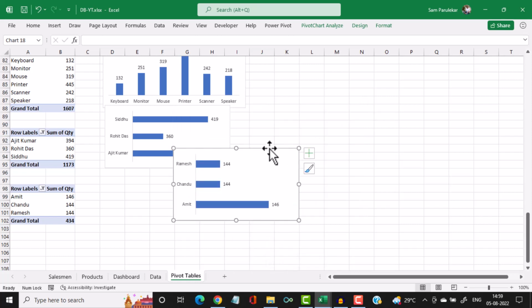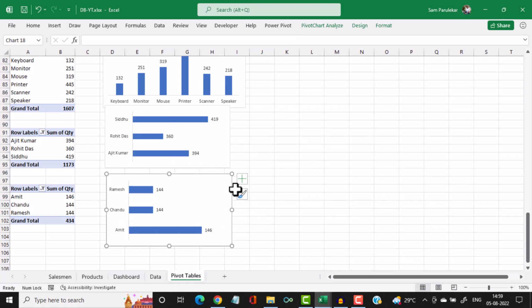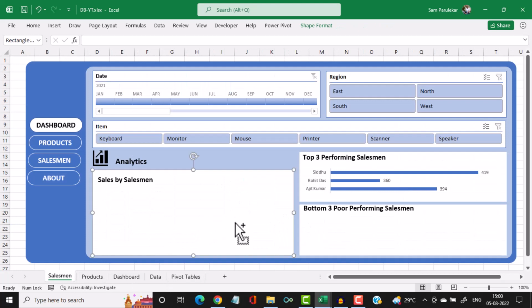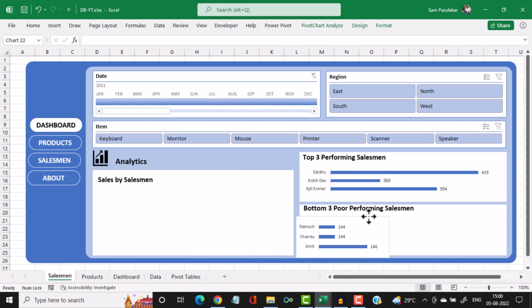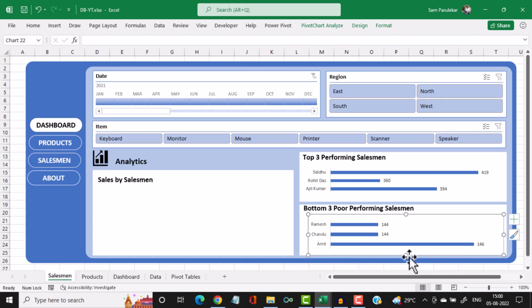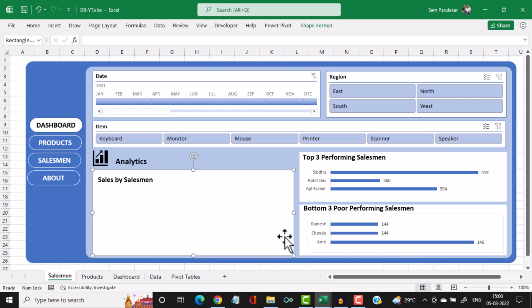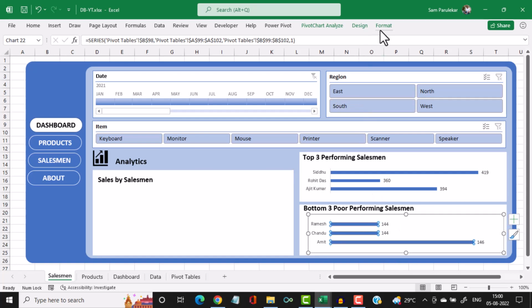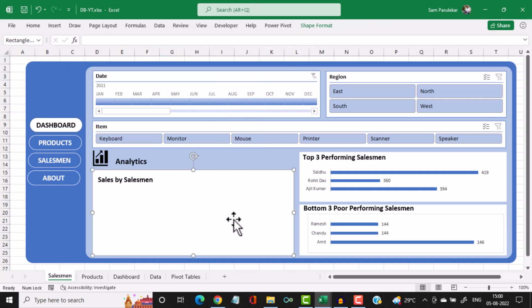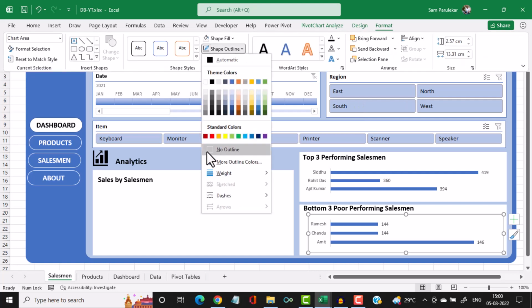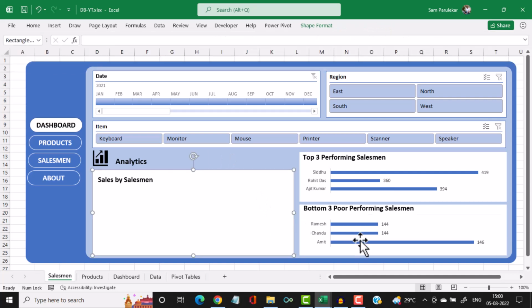I'll adjust the width of this and I will say Ctrl C copy, come into salesman and Ctrl V paste and bring this here and adjust the width. And you don't need the border, so select the graph, format and shape outline and select no outline. Format, shape outline, no outline, click outside, so it's gone.